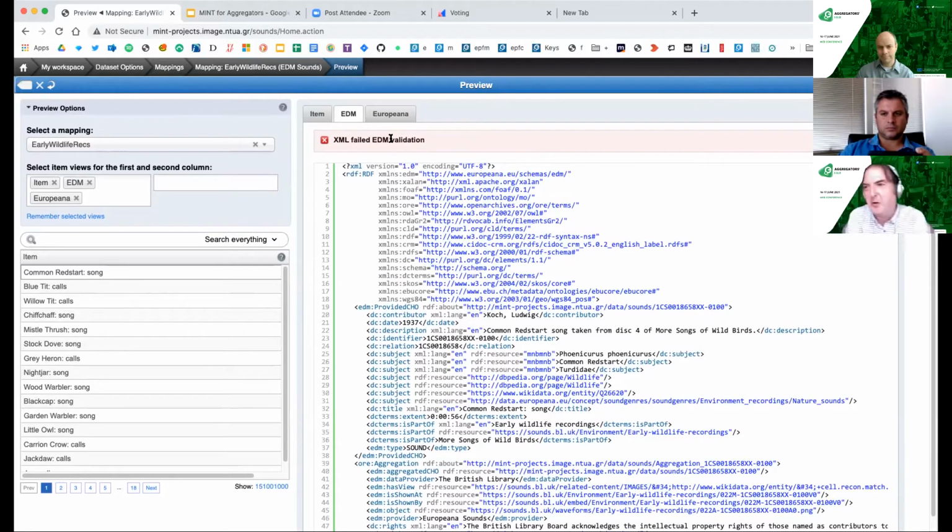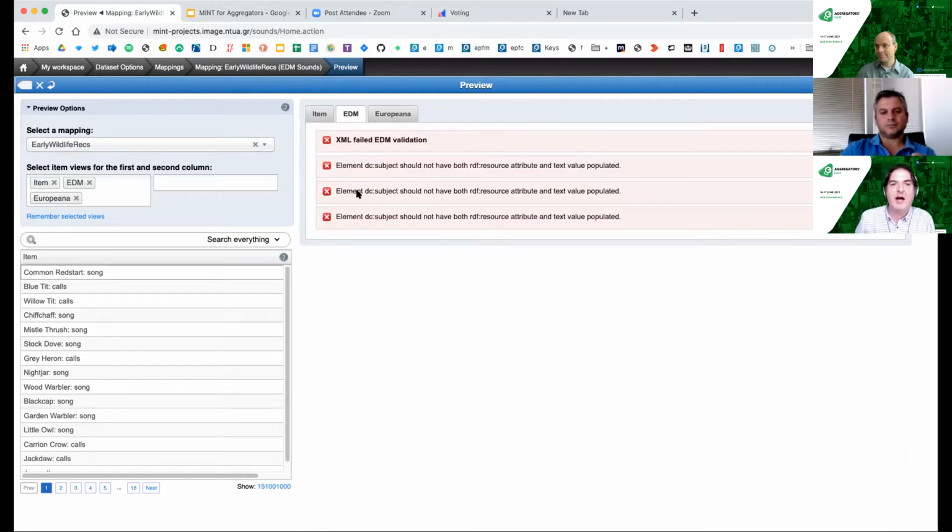This is Killian's point about making mistakes. It's okay to make mistakes, and Mint is actually very good for making mistakes. It won't accept dodgy data. It'll stop you before you can do something wrong. So it's told me here there's something wrong. So I can click here and it's saying, as I know it is because it's a deliberate mistake, DC subject should not have both RDF resource attribute and text value populated.